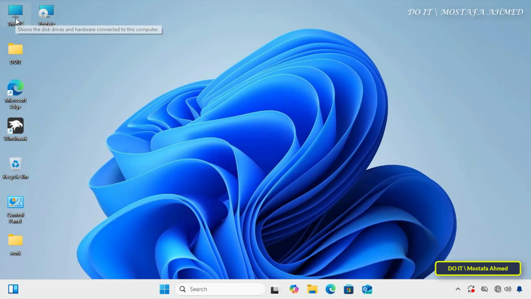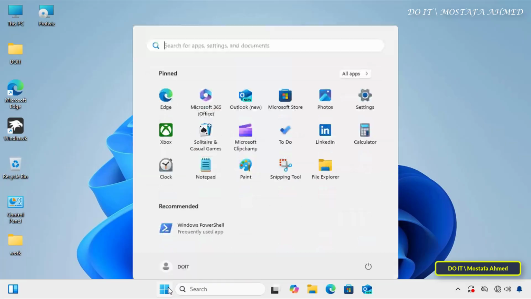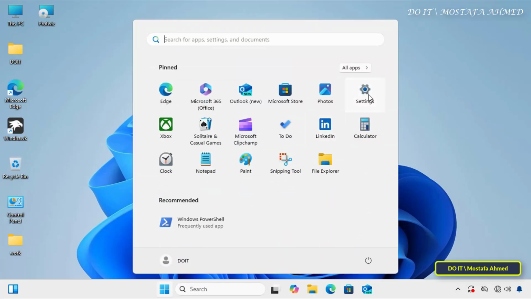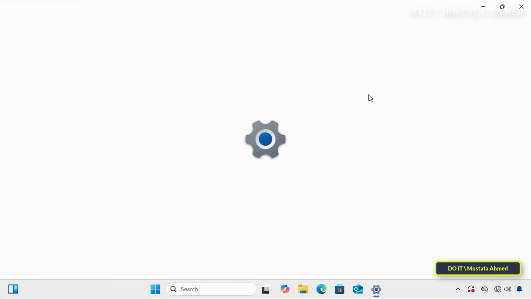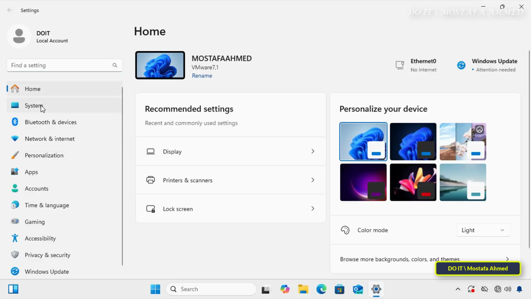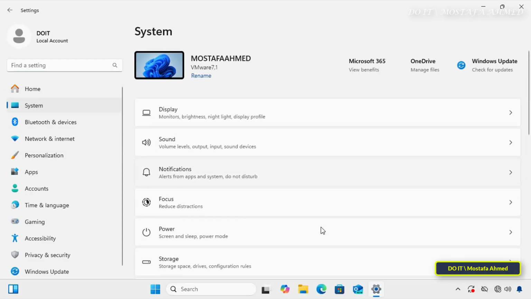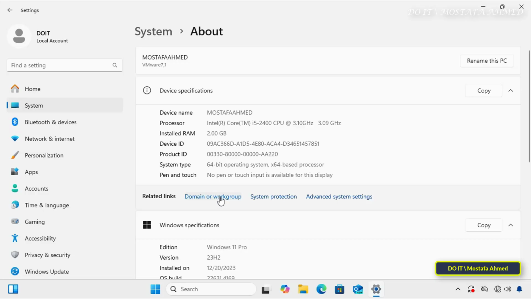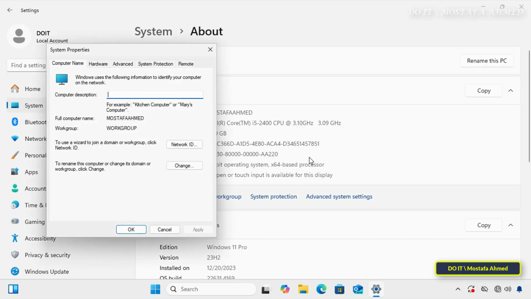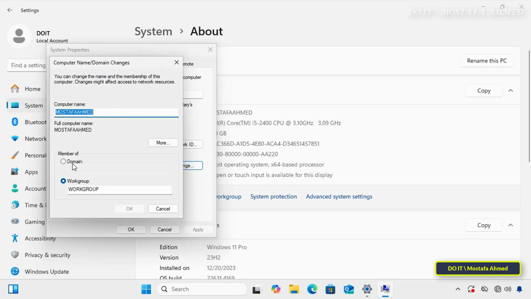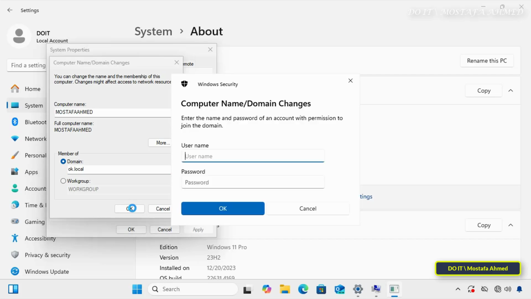Next, I'll return to the computer and officially join the domain. This is how the local user profile communicates with the server. Open Settings, and select System on the left, then scroll down, and click About. Then click Domain or Workgroup. This will open the System Properties window. Make sure you're on the Computer Name tab, and click the Change button. Under the Member of section, select the Domain radio button, type your domain name, and click OK.